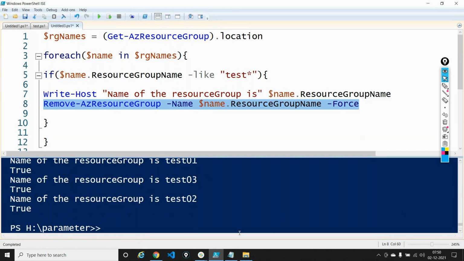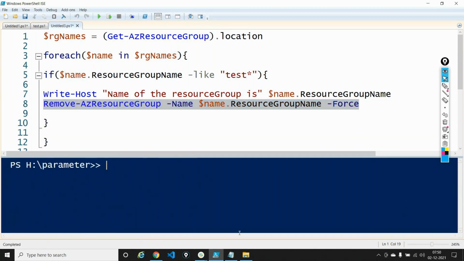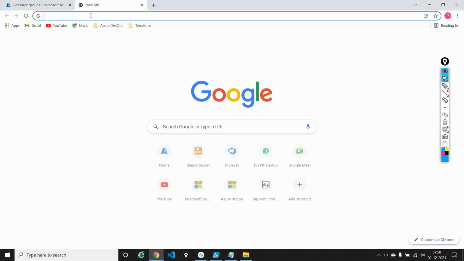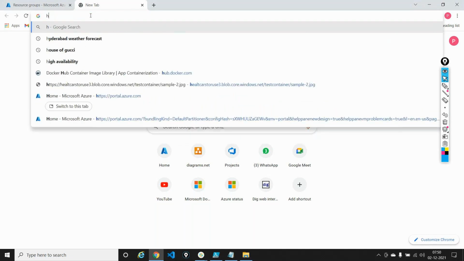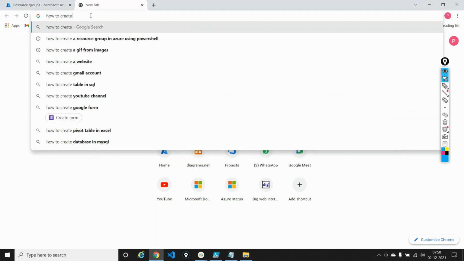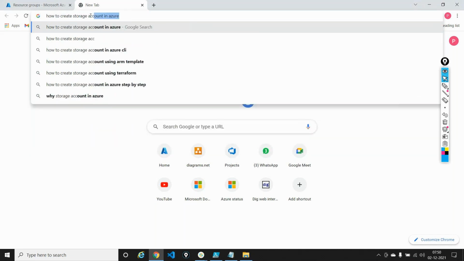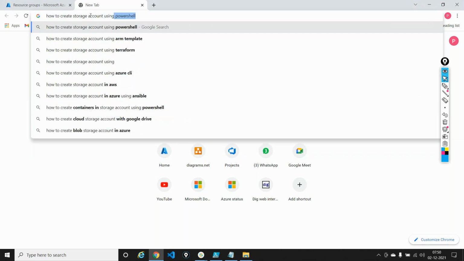But storage account creation is slightly different. The resource group creation was a simple, straightforward command where you gave the name of the resource group and then the location of the resource. But creation of a storage account has more parameters. So let's say I don't know anything about how to create a storage account. Let's do a simple Google search: how to create a storage account using PowerShell.